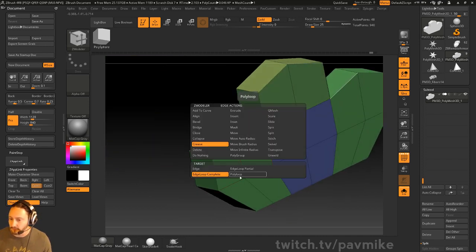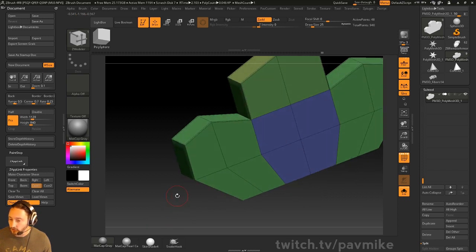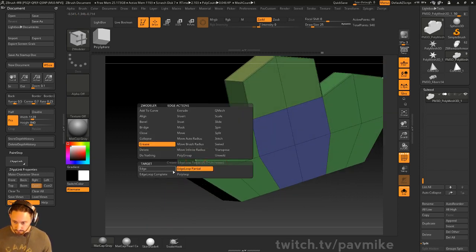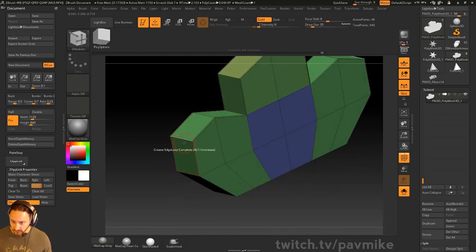So sometimes it is better for me to go in here to edge loop partial, and it'll just stop at all the T junctions, and then I can just manually go through and do that. Now, sometimes edge loop complete is good and it does what you want it to, but it's something you got to kind of feel out. But generally speaking, edge loop partial will stop at these little T junctions here, so you can kind of control it a little bit better.